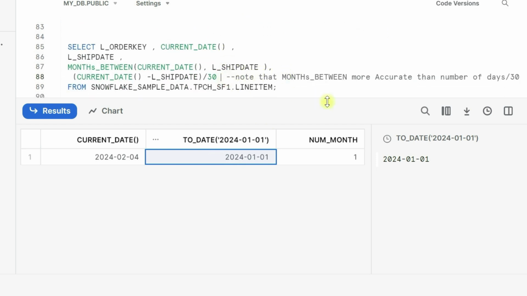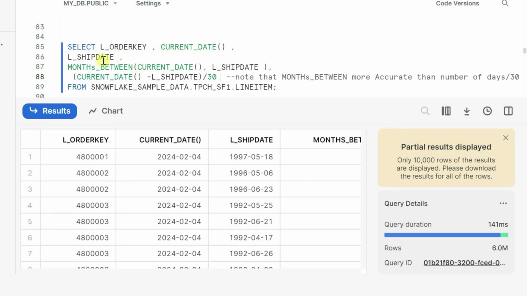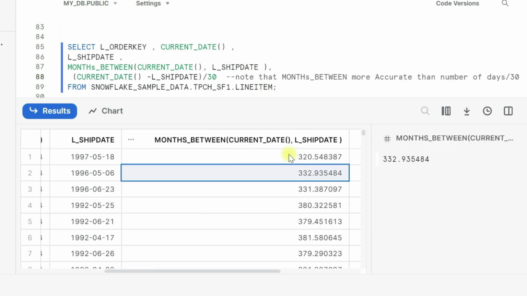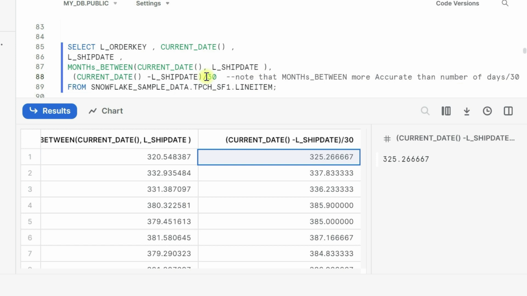Same way, if you want to calculate the number of months from ship date, we can use the months between function: current date minus ship date, meaning starting date and end date. Here you can find the number of months. We can use divide by 30, but it is not accurate because some months have 30 days, some have 31, and some have 29 or 28 like February. So it is not accurate. More accurate is months between.